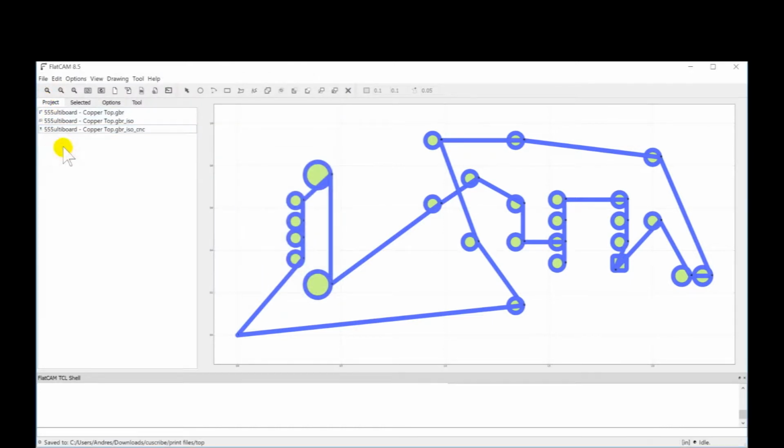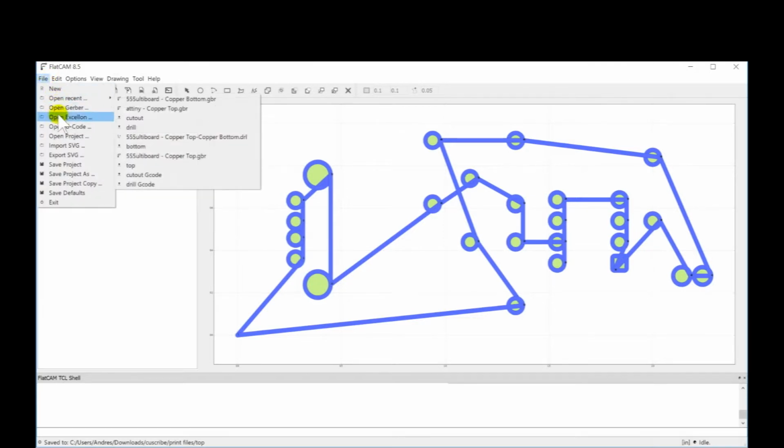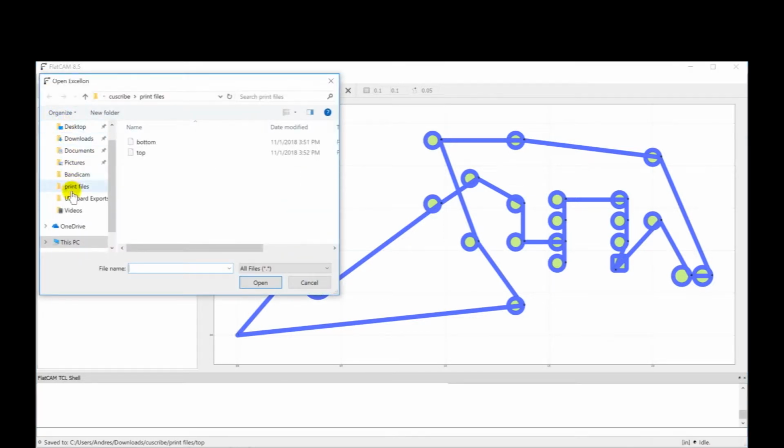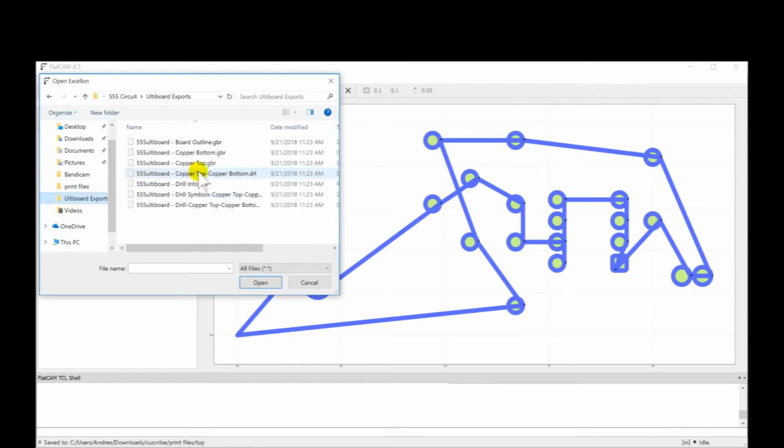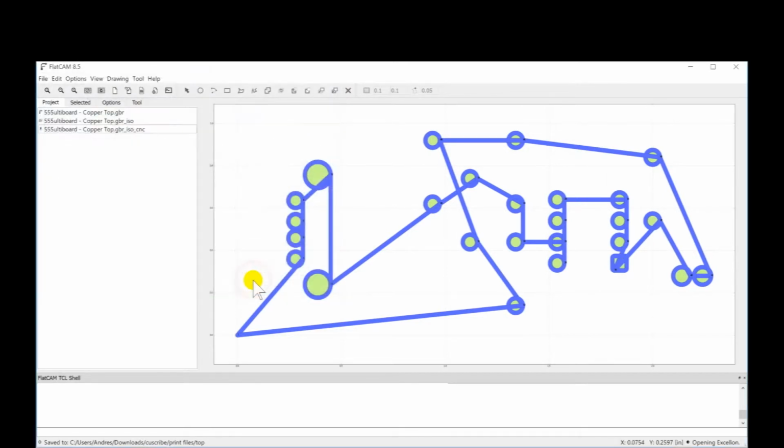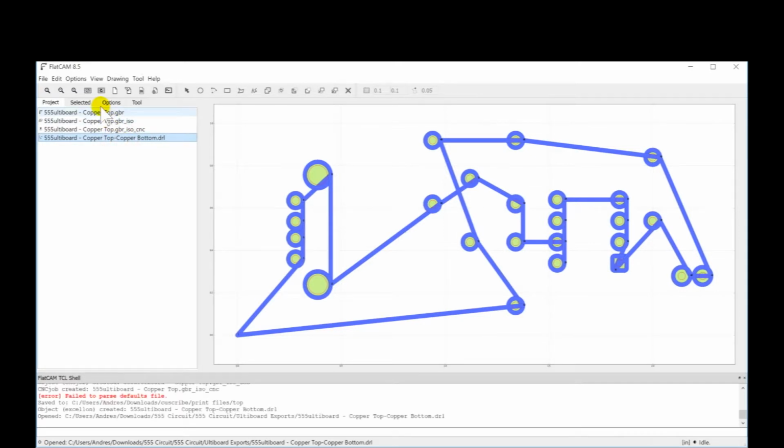Next, we will create our through-hole print file. Through-hole data is stored in what's called an Excellon file. We will select File, Open Excellon, and select our drill file. Then we select the imported hole layer and click the Selected tab.